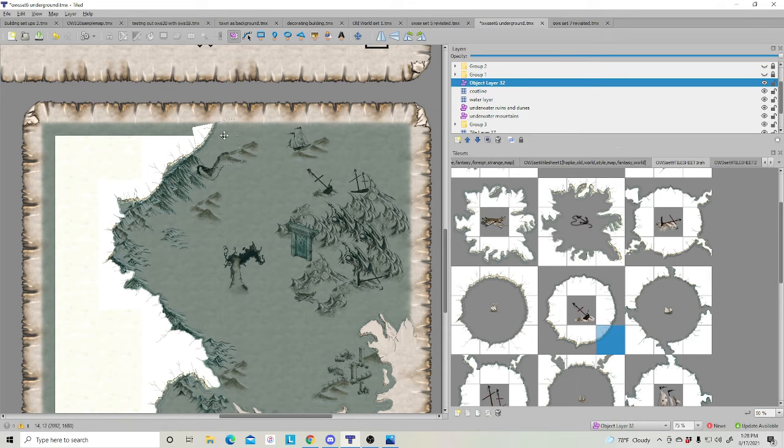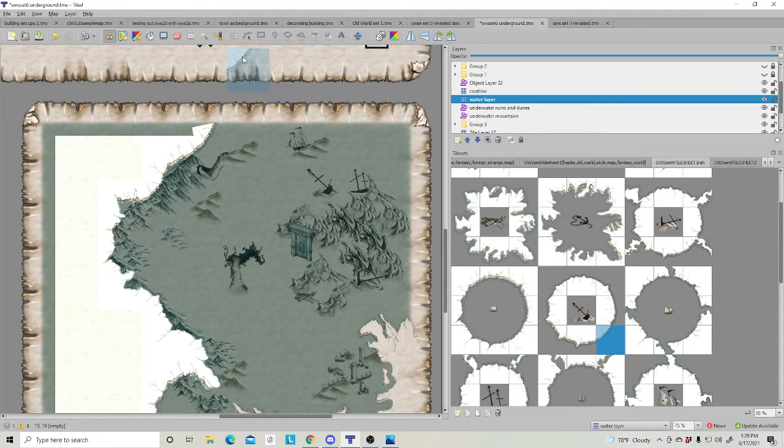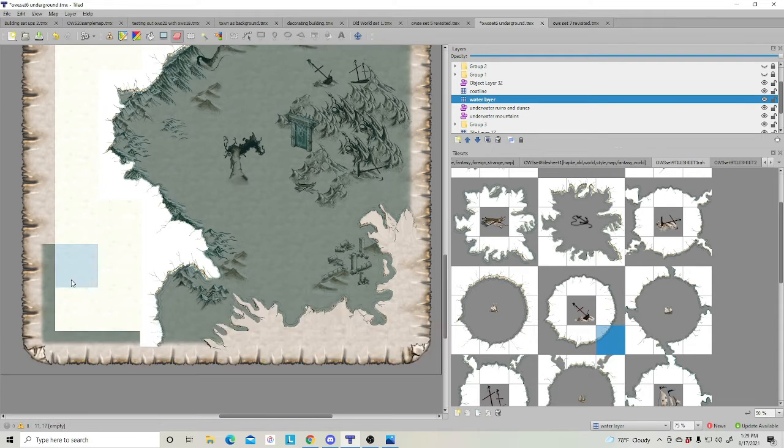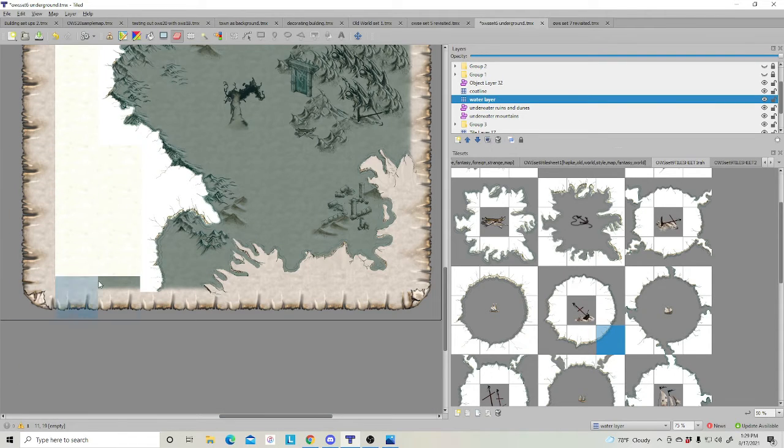Now, in this area here, I can either delete this, which we're going to, because it will make it easier later. Oops. And that goes all the way over there. We can fudge that. I'll show you how in just a minute.